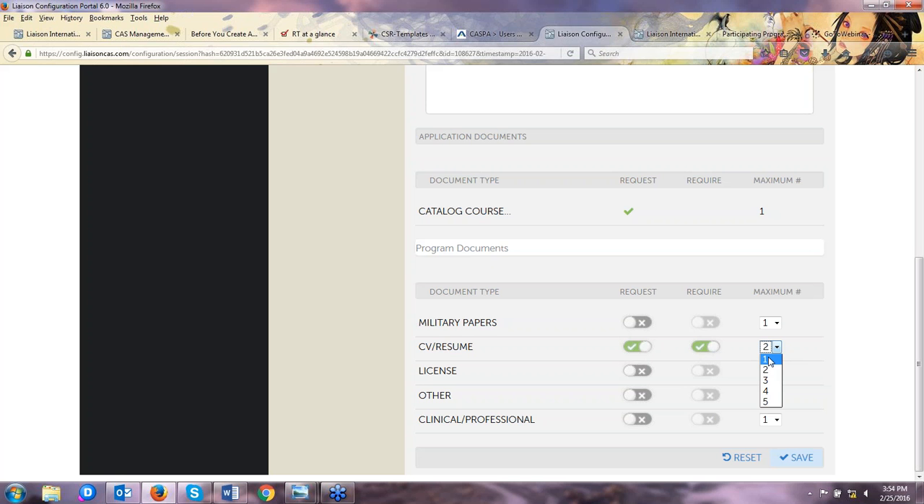Okay, so if you're going to require a document and there's only 1 that's required, you probably want to leave this number as 1. However, if it's an optional field, if you're going to say you can optionally load a resume and you want more than 1, I don't know why, but just in case you did, that would then allow the applicant to upload up to 2 documents in this category. Okay, and also because it's not required, they could get away with uploading nothing. So something to keep in mind.